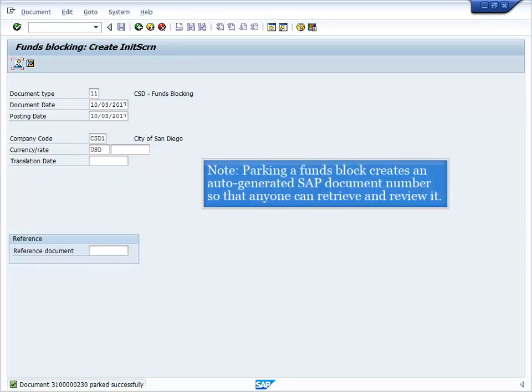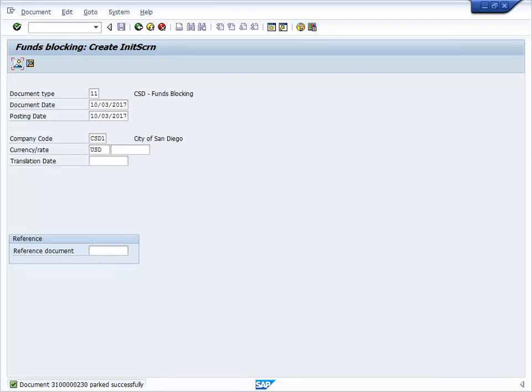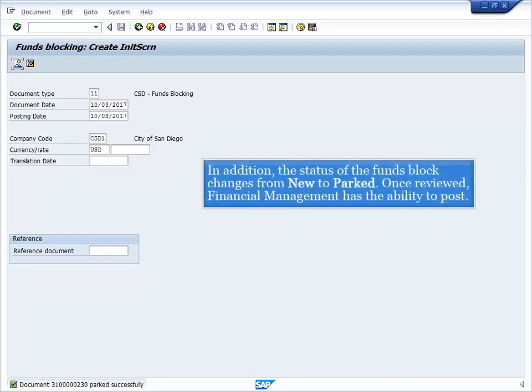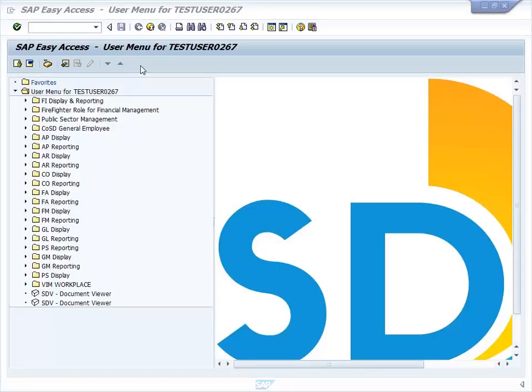Note, parking a funds block creates an auto-generated SAP document number so that anyone can retrieve and review it. In addition, the status of the funds block changes from new to parked. Once reviewed, Financial Management has the ability to post.